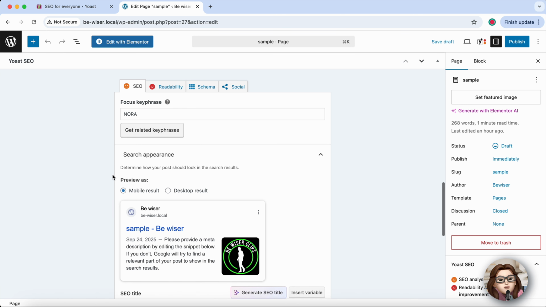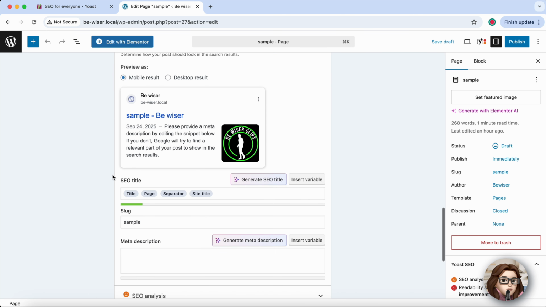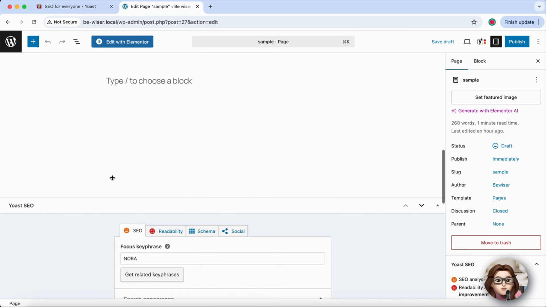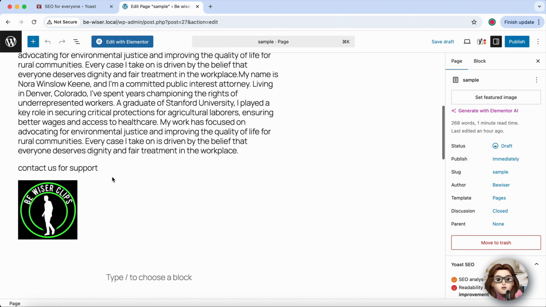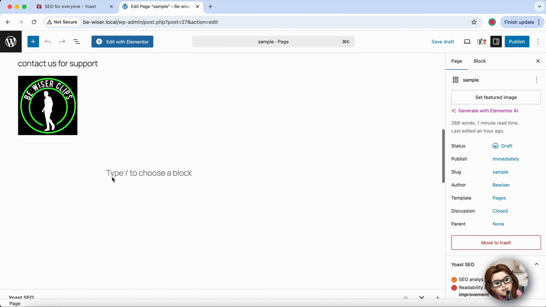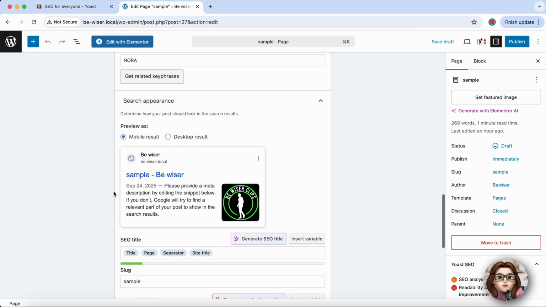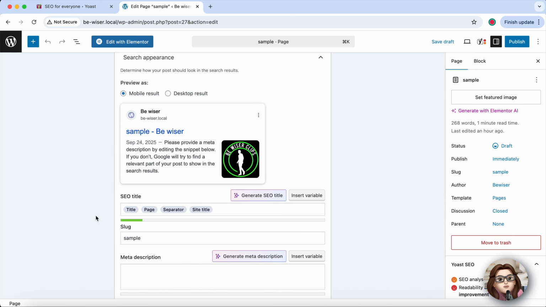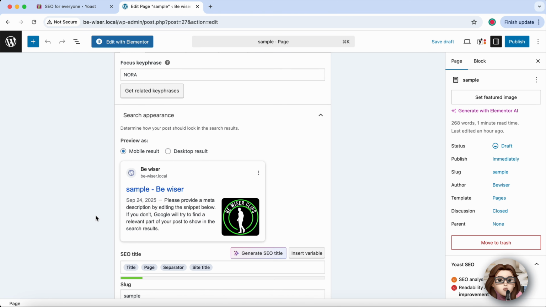Incorporate your focus key phrase strategically in your title, headings, first paragraph, main content, meta description, image alt text, and URL slug. Each placement reinforces your content's relevance to search engines, increasing the chances of appearing in relevant search results.